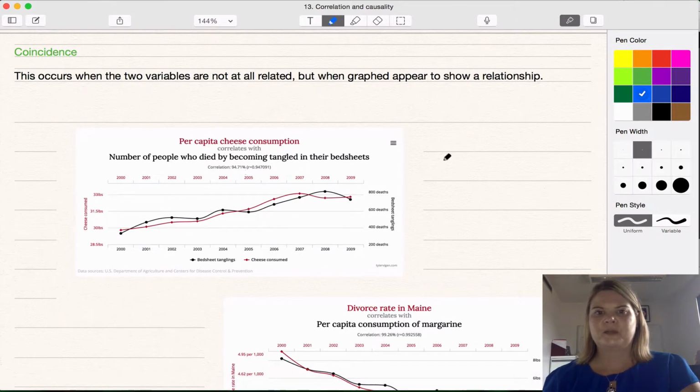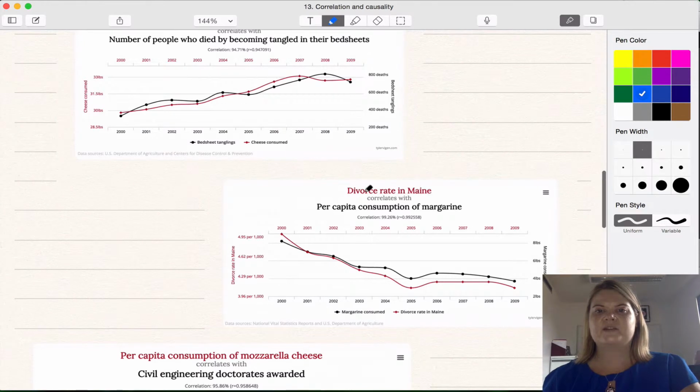The second example I've got here is the divorce rate in Maine, which is a state in the US, which correlates very strongly with the consumption of margarine in the US. You can see margarine's going down and the divorce rate's going down, so this would be a positive correlation, with a little dip here for both of them, which is really interesting. They're very close together. It starts from the year 2000 and goes up to 2009.